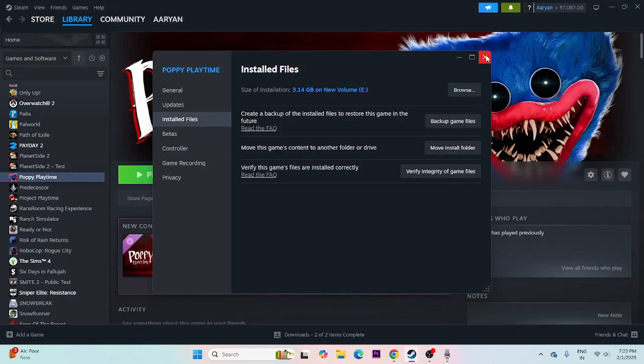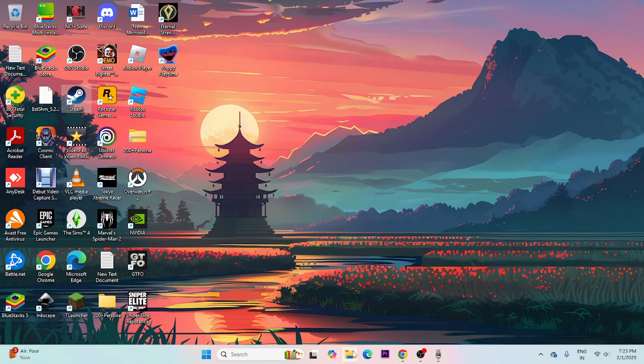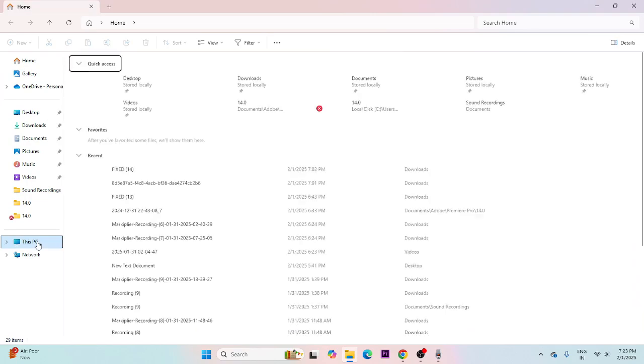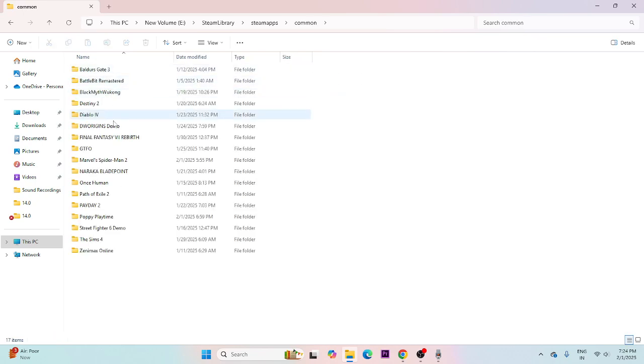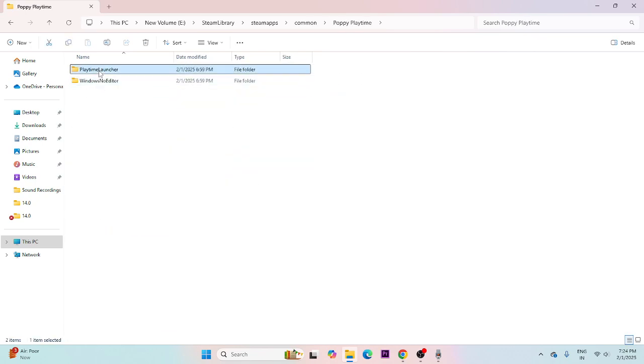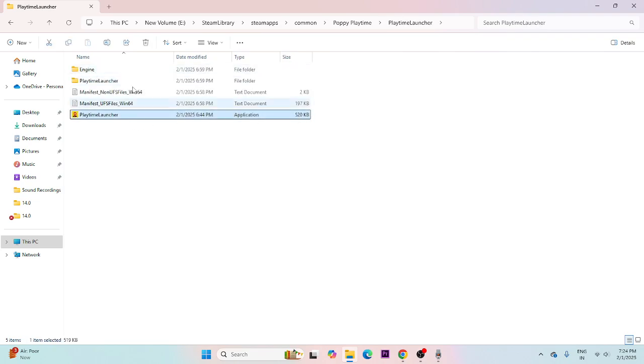Or you can directly close everything over here from the Steam and go to the file explorer. Now from here, go to This PC, go to local disk E, go to Steam library, Steam apps, go to common. Now from here, we have to go to the game, that is Poppy Playtime. Now we have to go to Playtime launcher. And here we have the launcher.